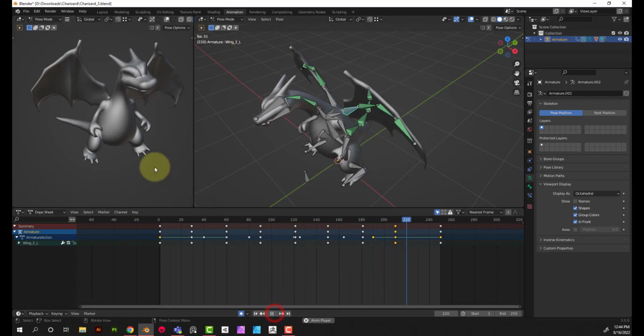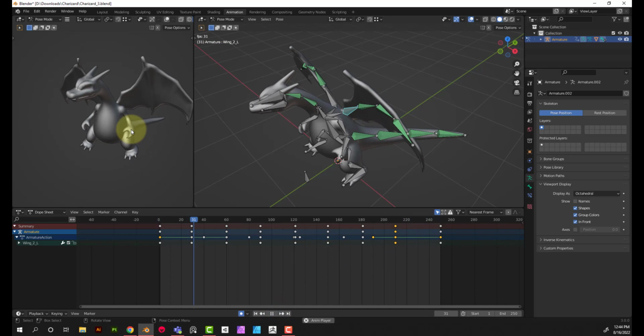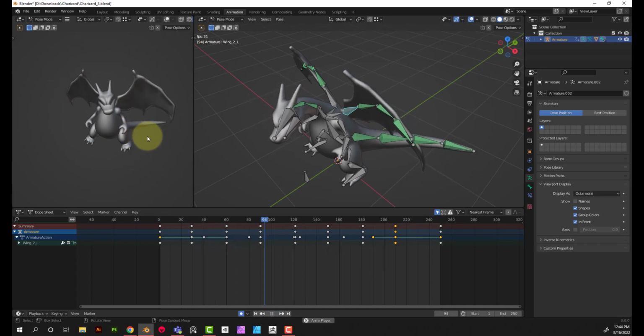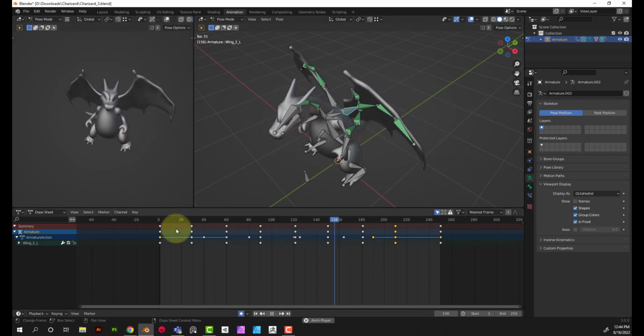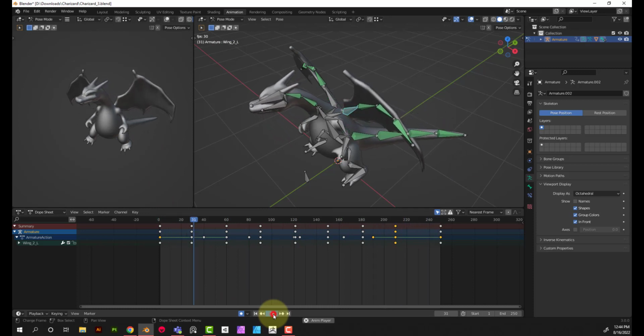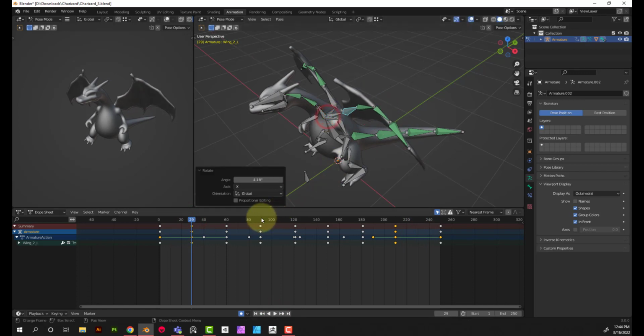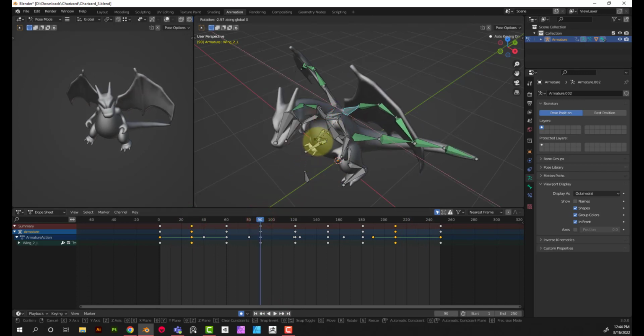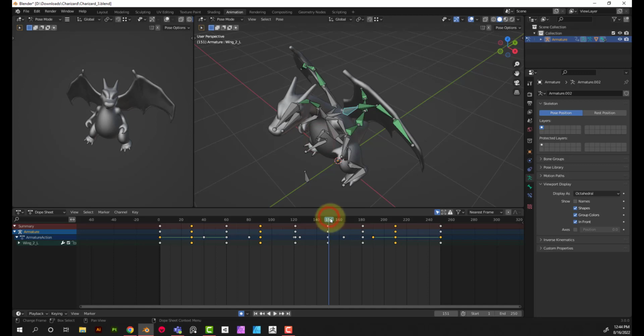So let's go ahead and take a look at this. So this wing's a little bit more subtle. It's not as drastic as the last one. And you can also come in here and go to each one of these and make them move a little bit differently, so it looks a little bit more randomized, more or less.